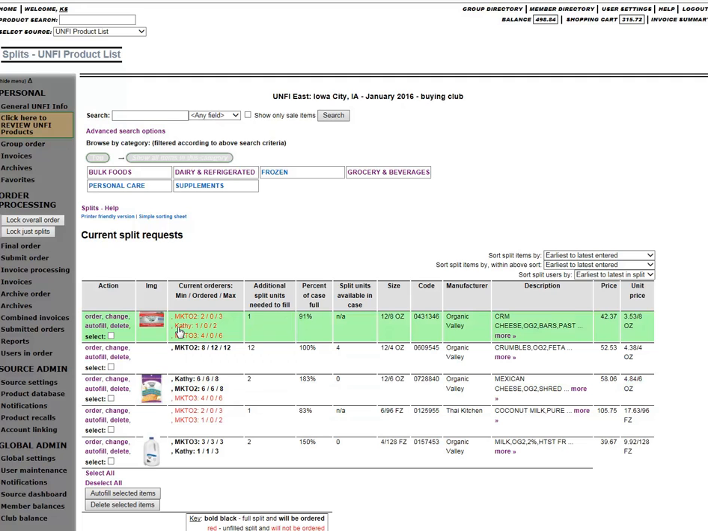Okay, so for the cream cheese, I'd actually like to order at least one of those. How much is needed to fill this case? Under additional split units needed to fill, it says 1. So that is almost a full case. So I want to order some of that. So I'm going to click on order.